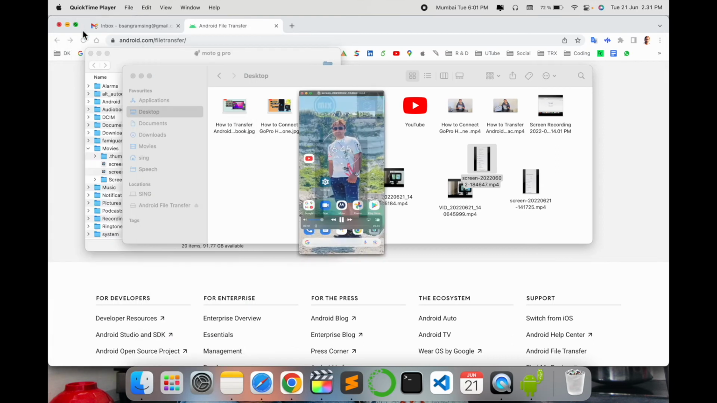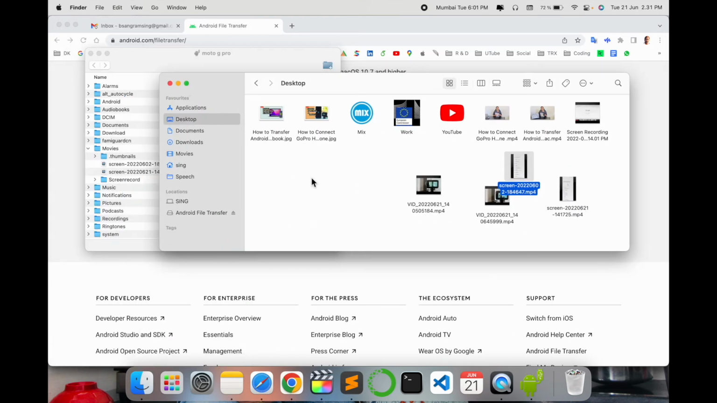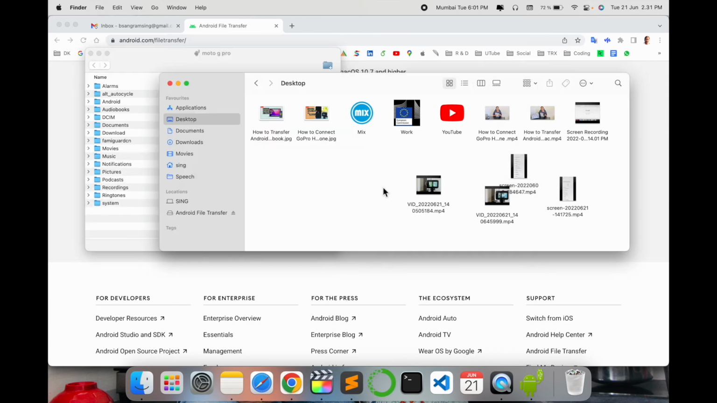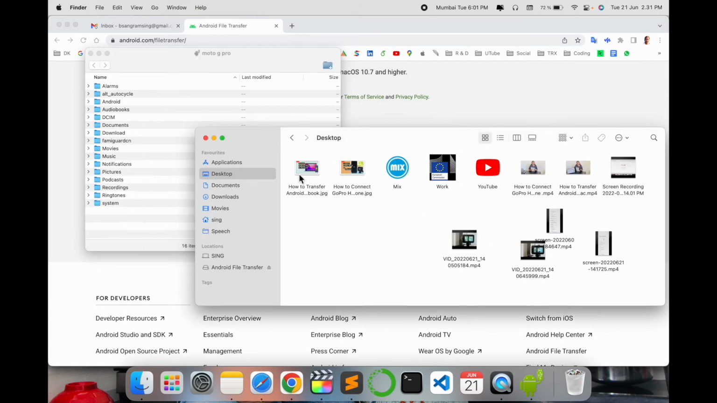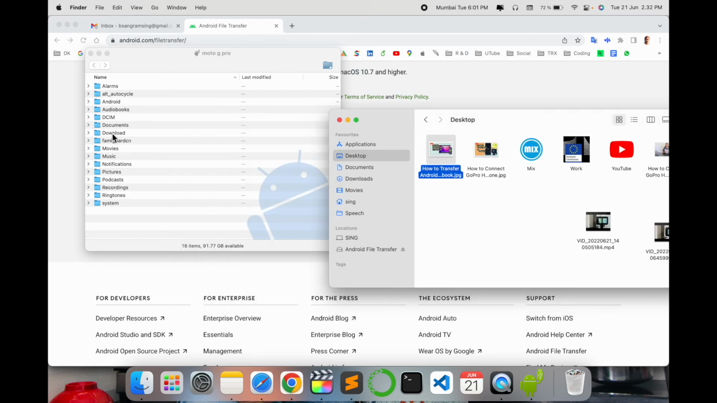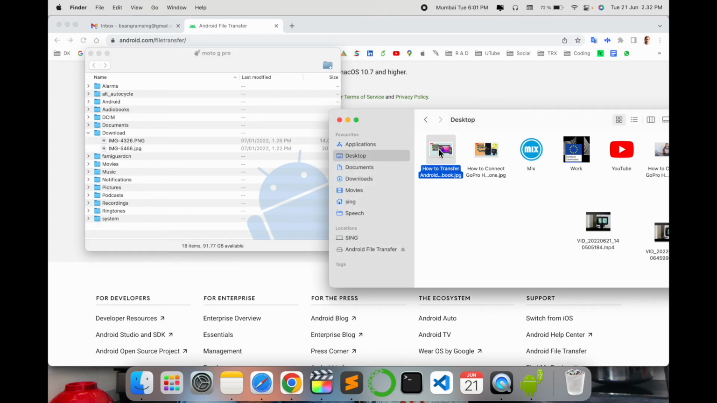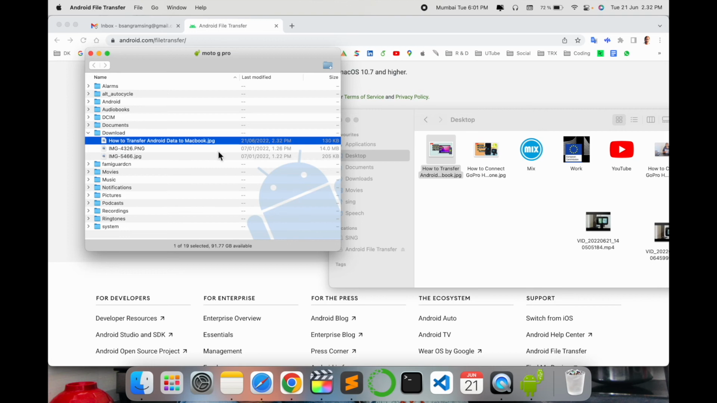It's a very simple process to transfer data from an Android device to the Mac operating system. And if you want to copy some data from Mac to an Android device, you just simply copy this particular image and transfer it to where exactly you want. In the download folder, yes, just simply copy and then drag and drop. So this file is displayed here.